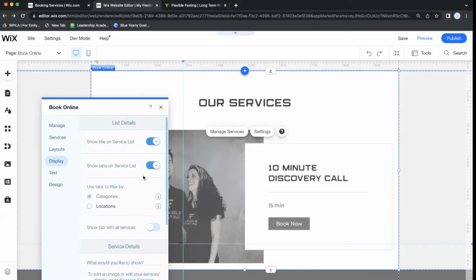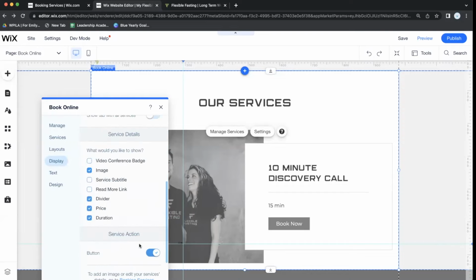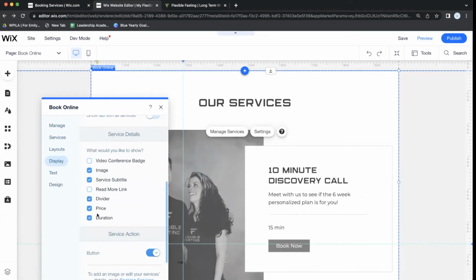And then you can filter by categories or locations. And this is the most important thing, I think, about this display: knowing what service details you want to have listed. So here you can list the price, the read more link, the service subtitle, the duration, the divider. You just want to make sure that you have the information displayed that you want to show to someone to get them to book your call, but you also don't want to make it too busy.